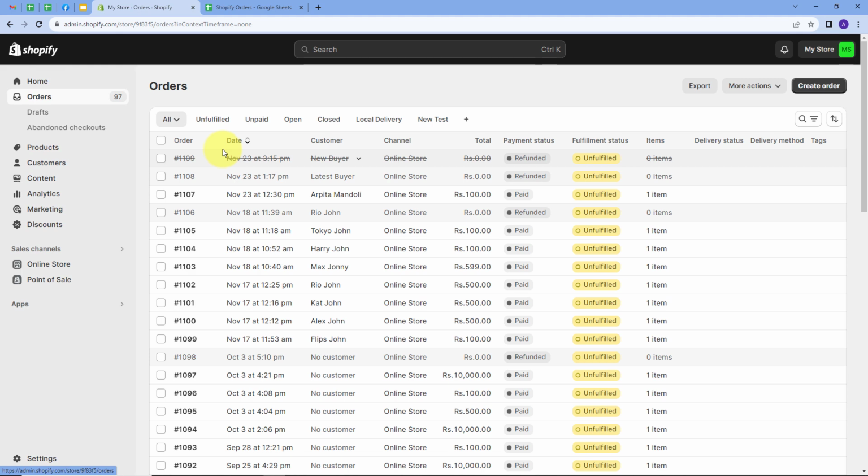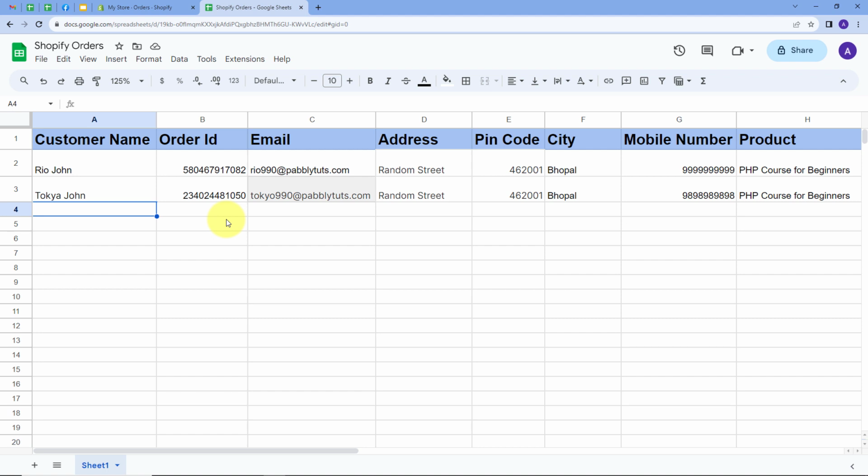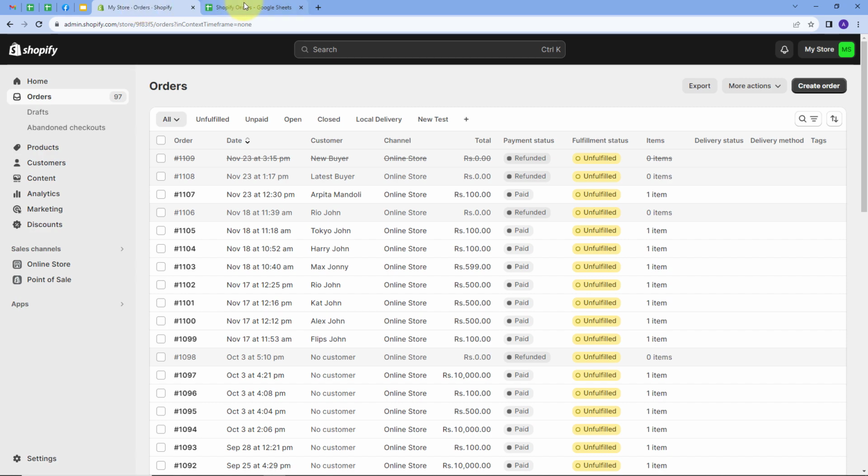Now here our objective is that whenever a refund of an order gets initiated in Shopify, we want to use the details of the refund to find that order in our Google Sheet and delete that row from our order sheet. And we want this to happen automatically so that it will save our time and energy. So for this, we will create an integration between Shopify and Google Sheets.